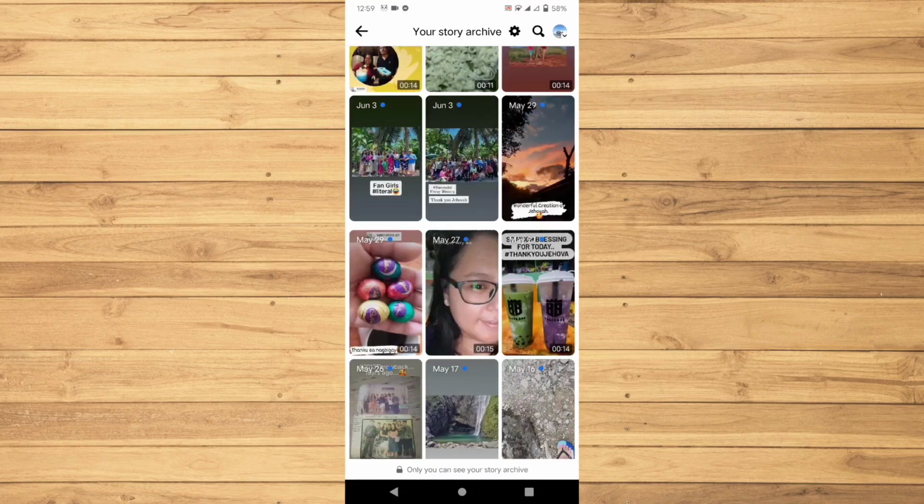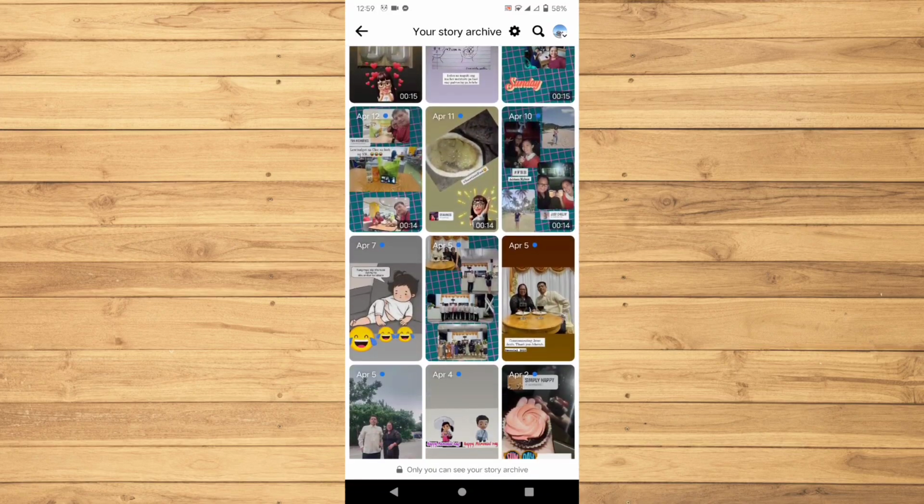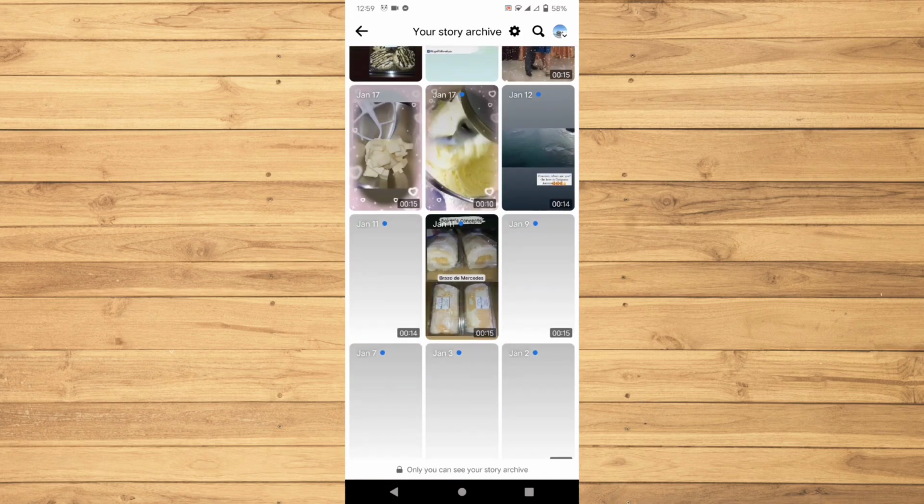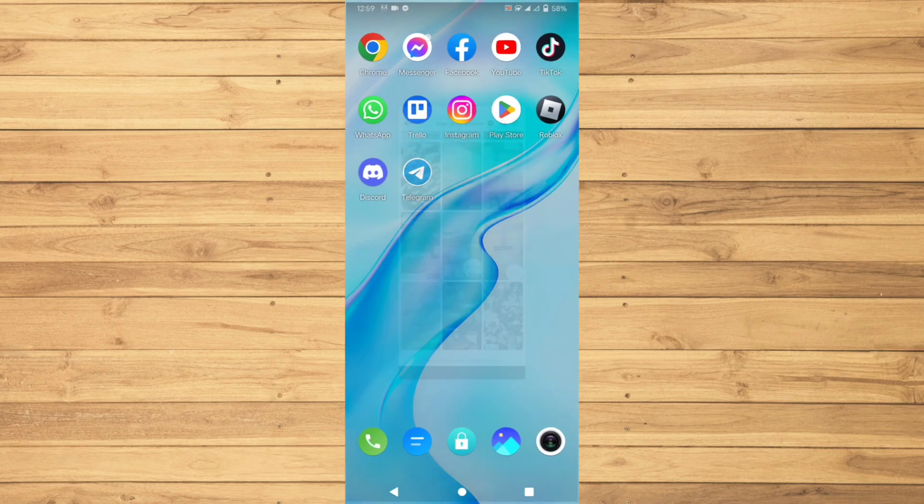And here are all your story archives. So just review it all the way down. And that's it. That's how to see story archives on Facebook.